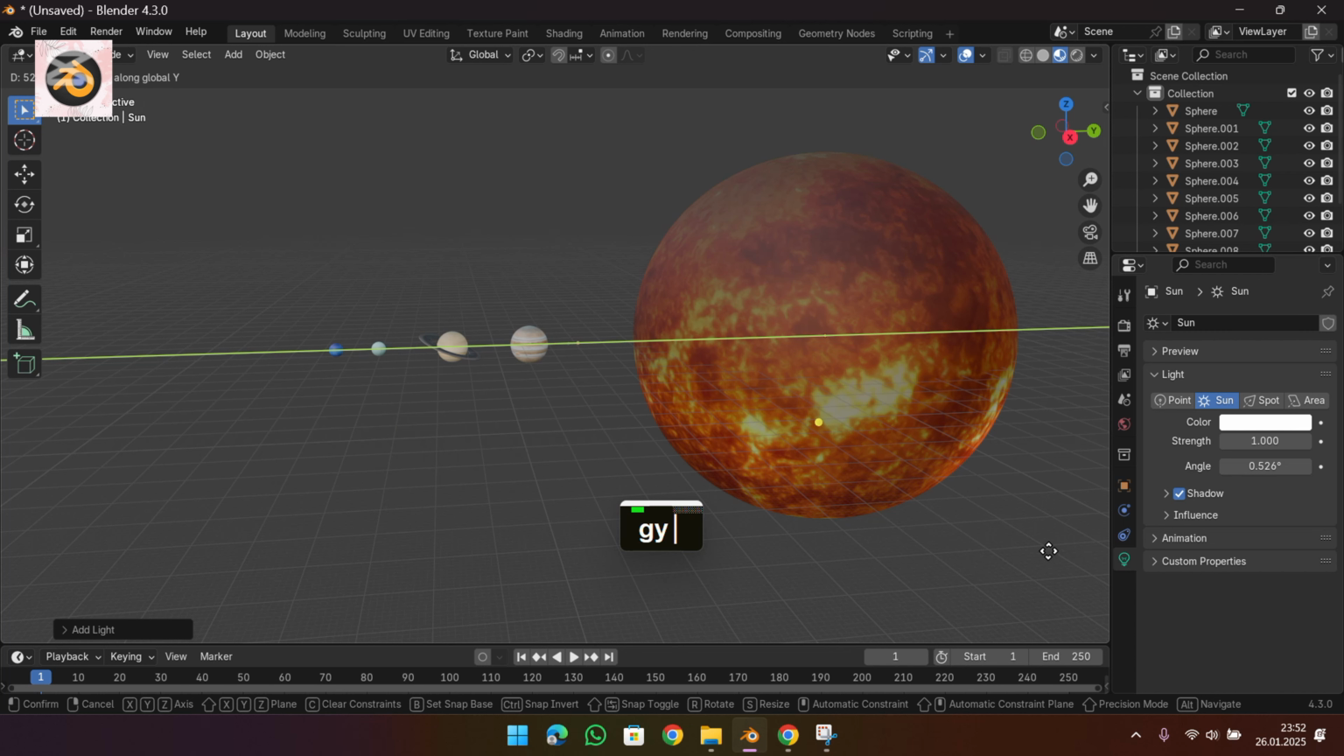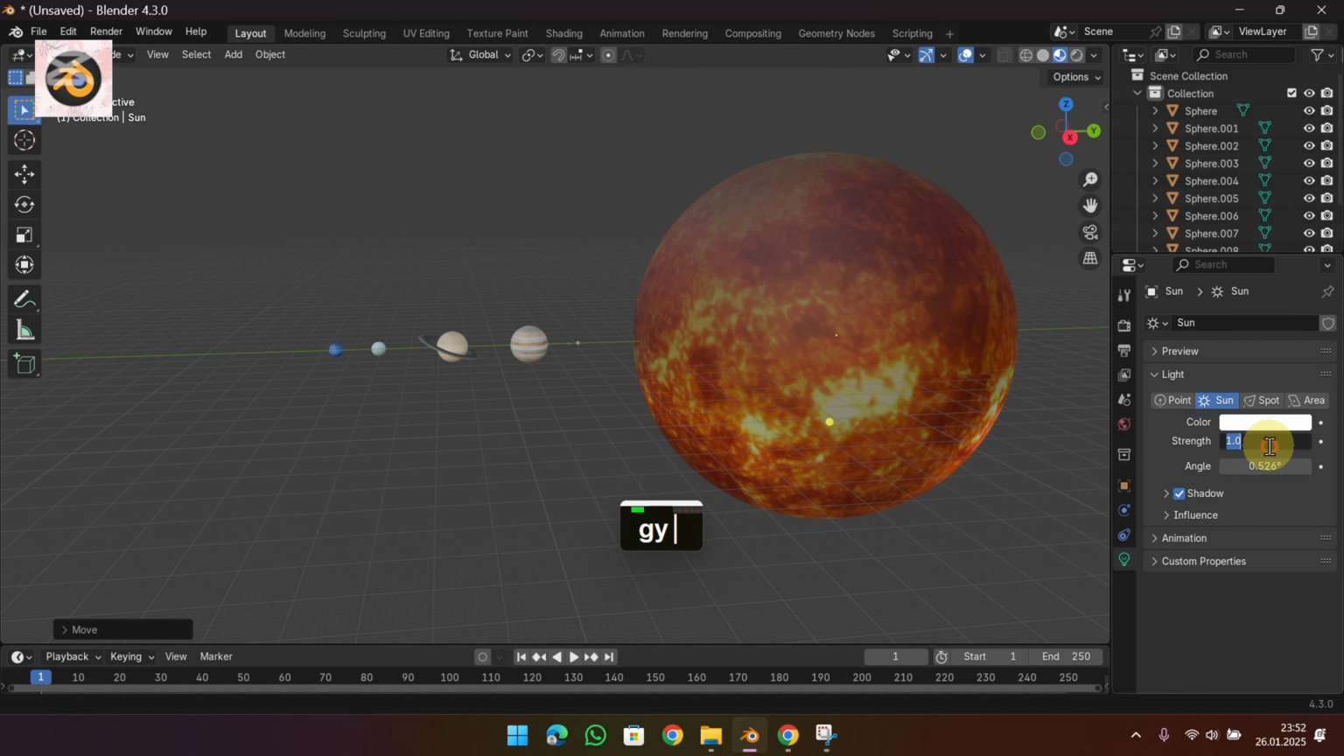We added a light source to the scene using the Control and the keys. Place this light inside the Sun. We can adjust the light's intensity using the strength setting. For now, this adjustment should be sufficient.